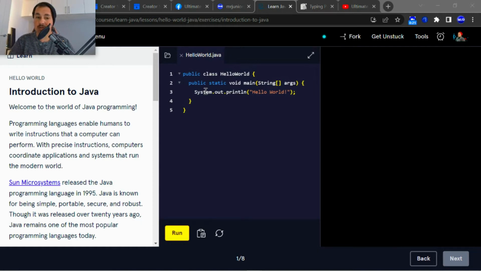And today we're going to be doing the fundamentals on Java. That's the Java coding language, not JavaScript. Java on the Codecademy website. So let's get straight into it.